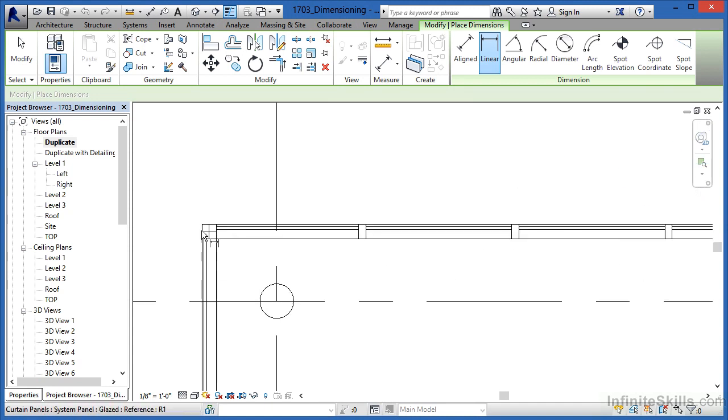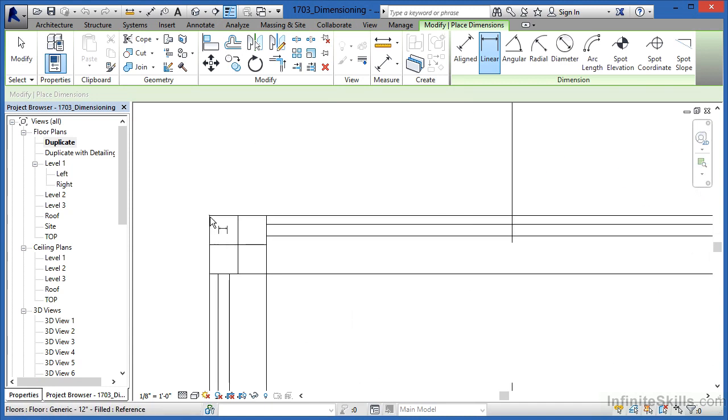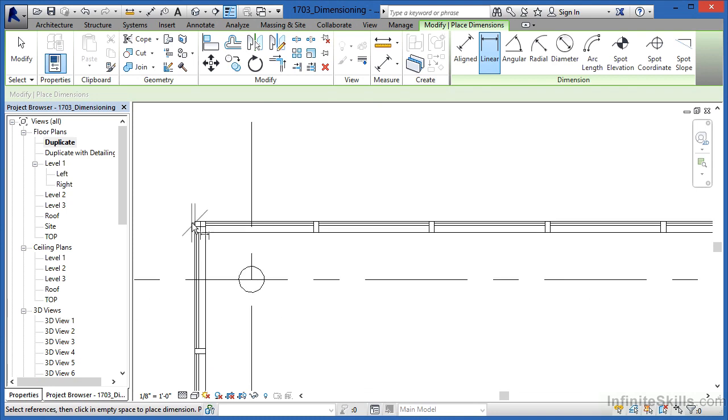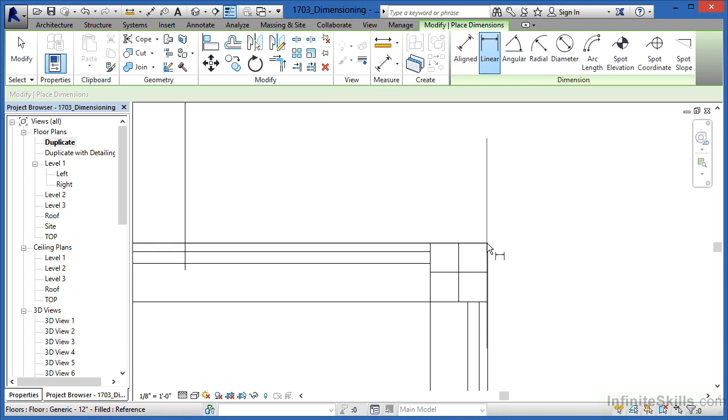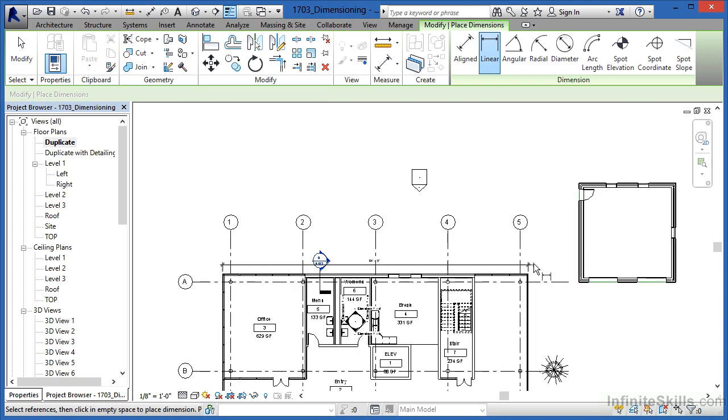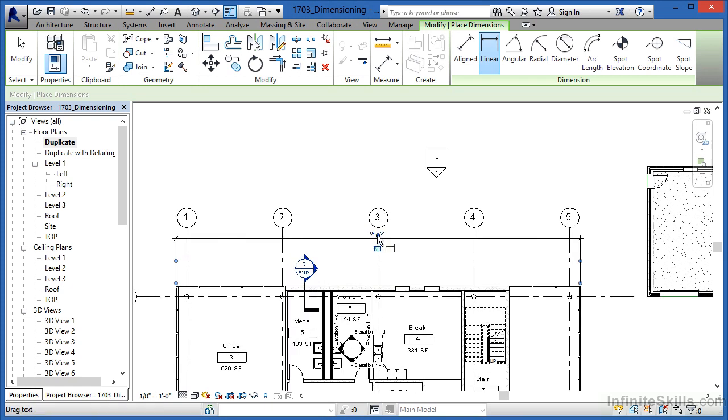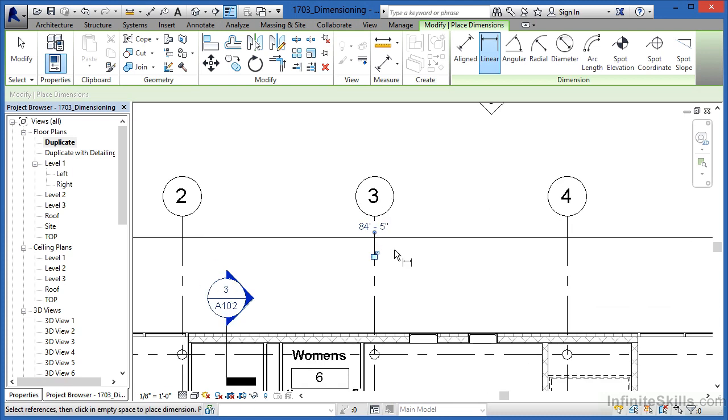And what I'd like to do is do a dimension from this intersection. So click right at the intersection of where these two mullions come together. Zoom in to the other side of your building. Pick the intersection where those mullions come together. And you can pull this dimension string up and then click wherever you'd like it to be placed. If we zoom in, we can see that this overall dimension is 84 feet 5 inches.